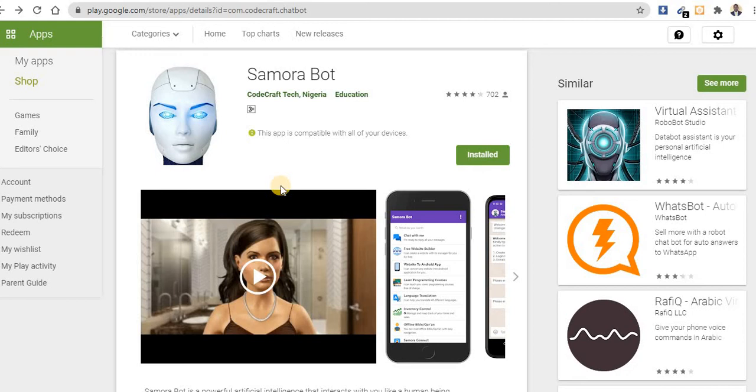Today we are moving on to free website builder. How you can create your own website builder using Samora Bot.